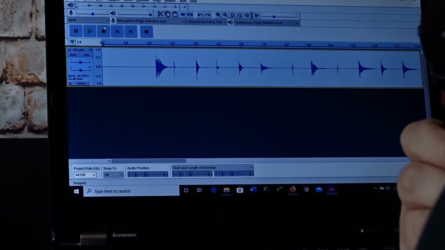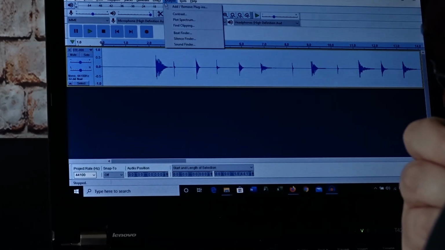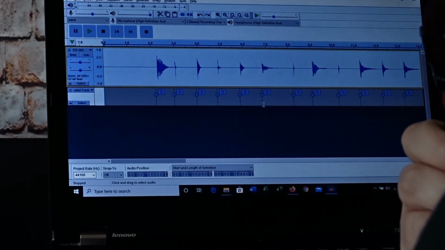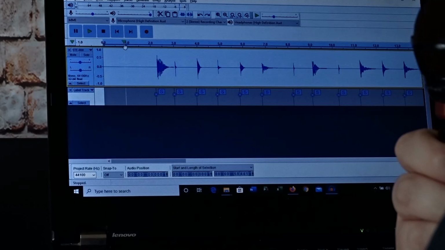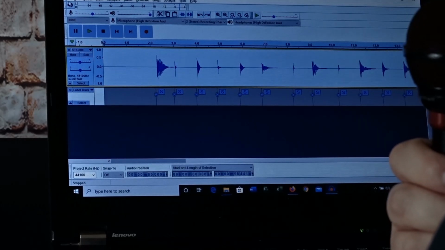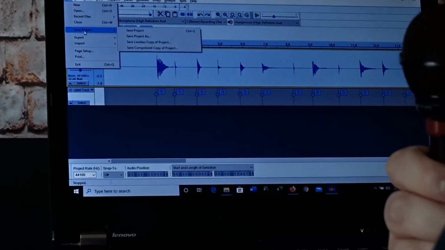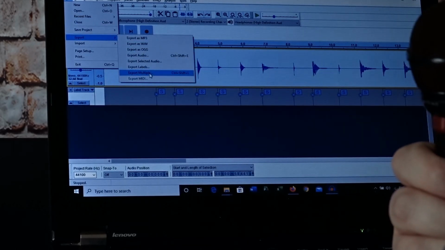Sorry, I'm going to run that macro after I've actually split these files. So what I'm going to do first is use Silence Finder. Silence Finder is going to find all these gaps, and you see it's found all these gaps. Then I'm going to do an export multiple. So File, Export Multiple.